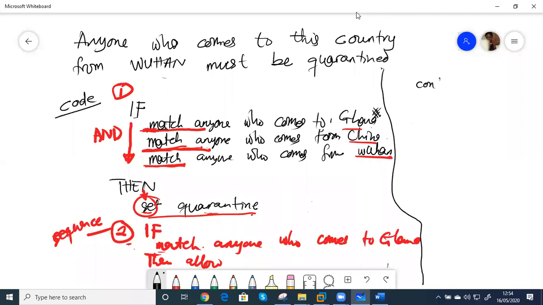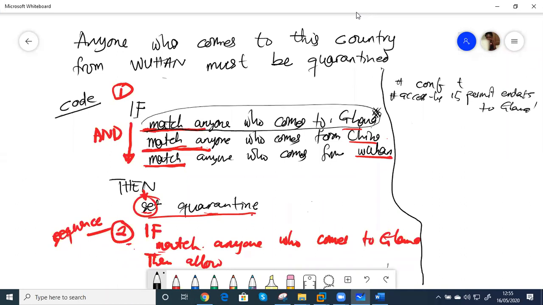Configure terminal. Access list, let me say 15. Permit entrance to Ghana. Okay, I'm only categorizing this first match statement. Access list, permit entrance to Ghana.